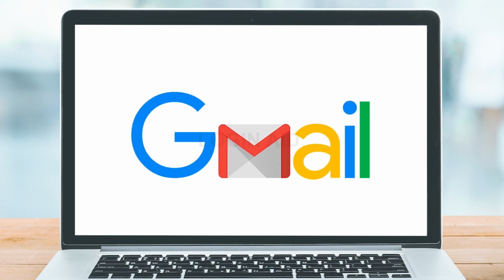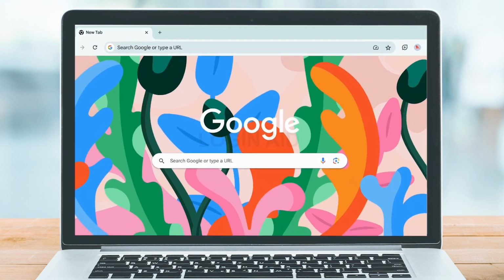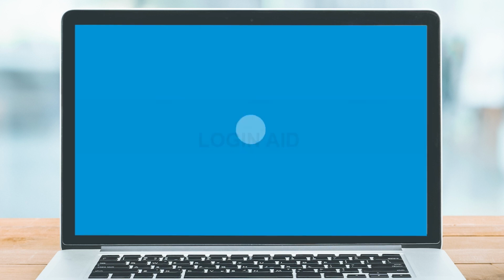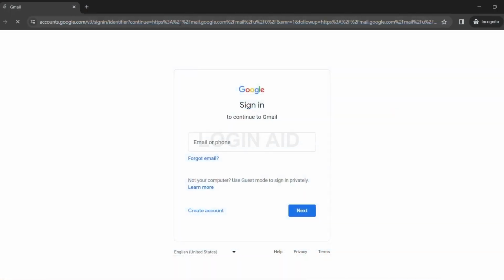To create a Gmail account, first open any web browser on your device. I am using Google Chrome. Now on the search bar, type www.gmail.com, or you can also type gmail.com on any web browser. Then you'll be taken to this page right over here.